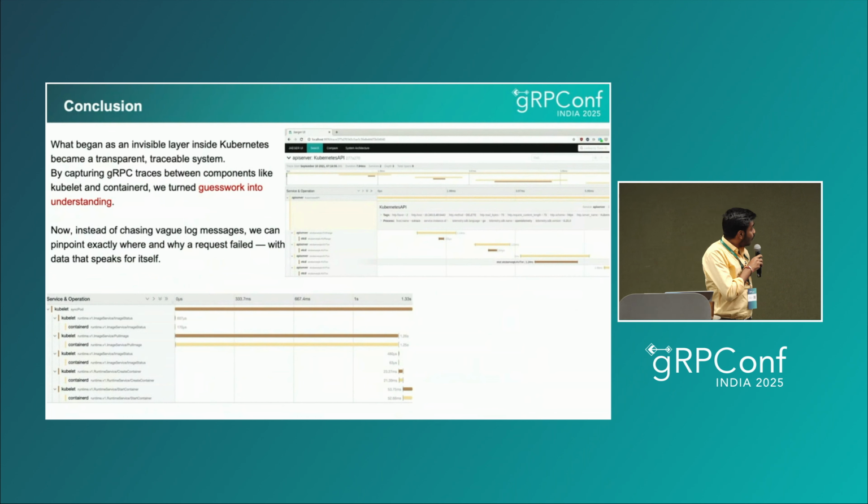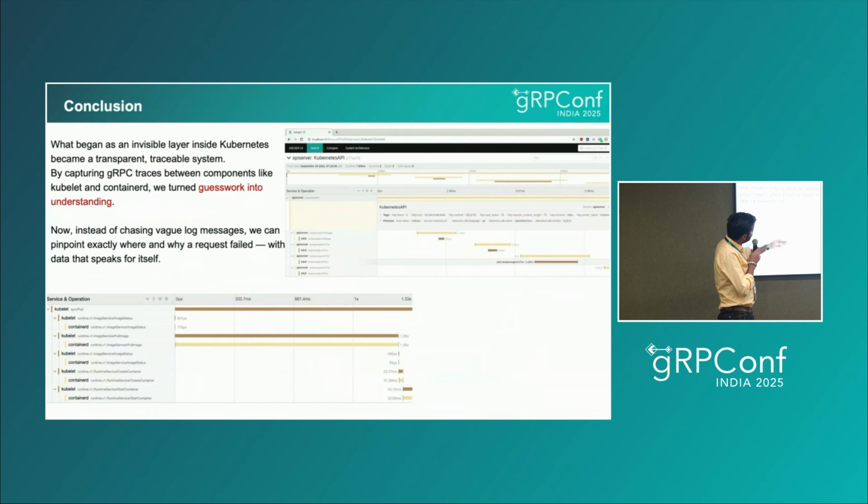Okay, so once this setup is complete, we can finally trace what is actually happening inside the Kubernetes cluster. We have added a few screenshots for your reference. In the first screenshot, you can see the traces of the communication between the API server and etcd. It shows details like the latency, the status code, and other information that can be useful for us to diagnose certain issues.